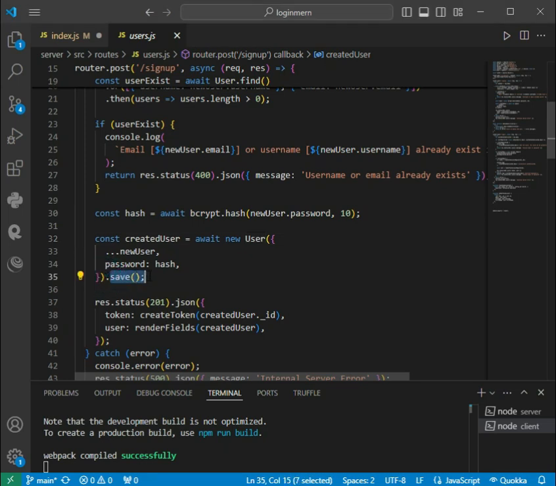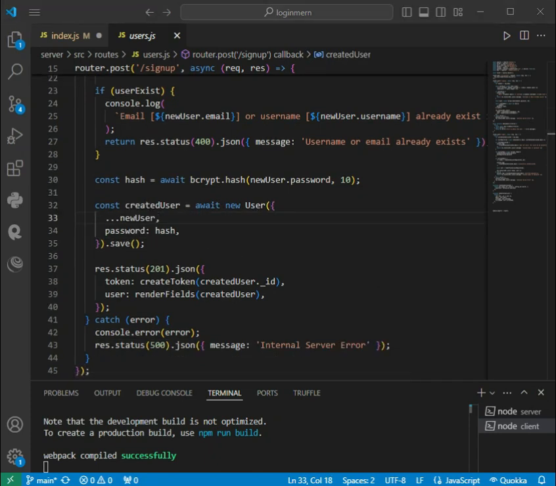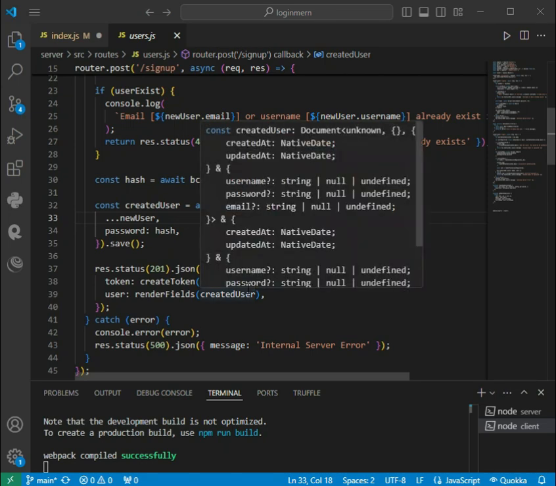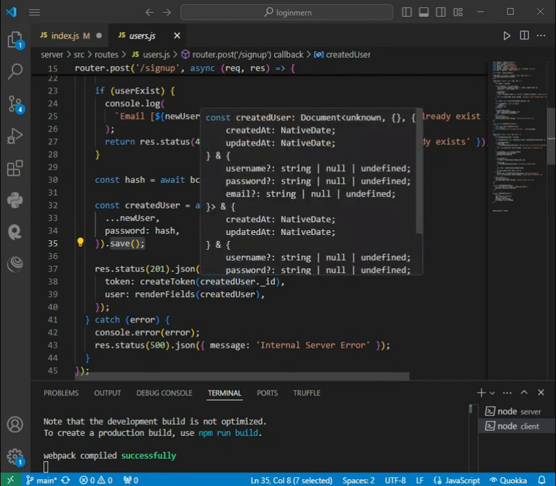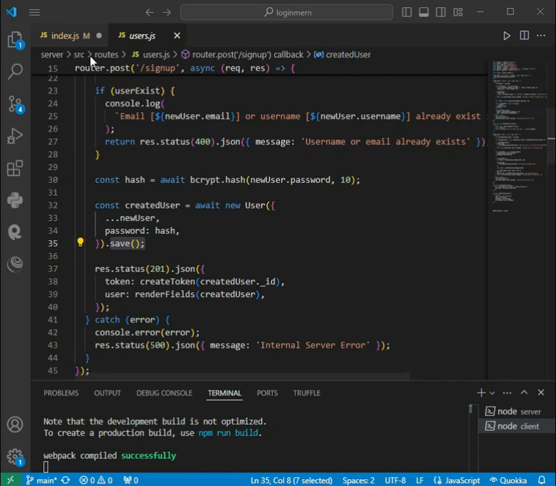And with the save method we save this instance, and we use the await keyword, because by using await the code execution pauses until the save operation is complete. And then after the user is successfully created, a JSON Web Token is generated using a helper function create token and sent back to the client along with the user data.